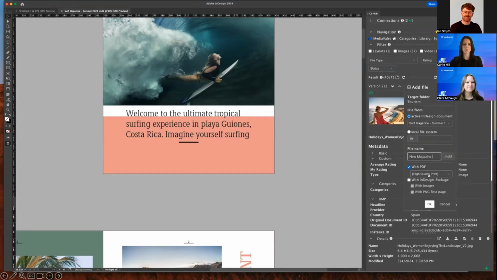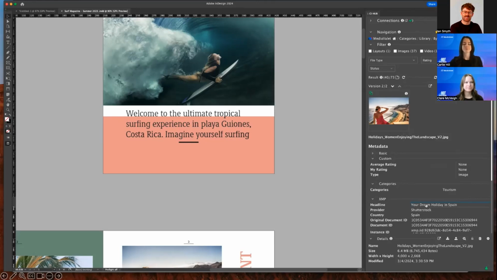And then we can also select whether we want a PDF to accompany it in a specific quality. And then we can also select an InDesign package. So this is going to package everything, including the live InDesign file, the images, the logos, the fonts. And this is often helpful for maybe printing use cases, but we'll just select PDF for the time being. And we can head over to the DAM and just see the difference between what we've uploaded.